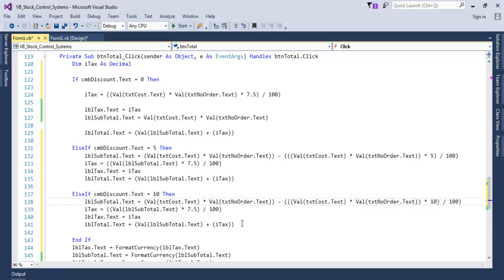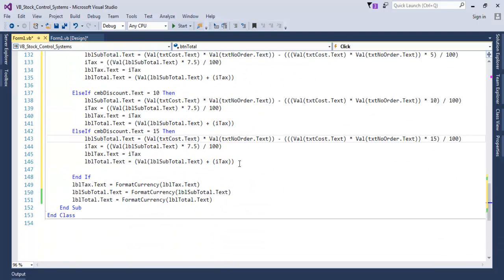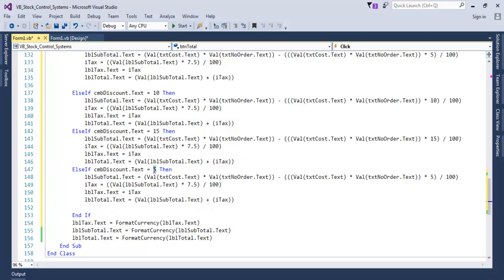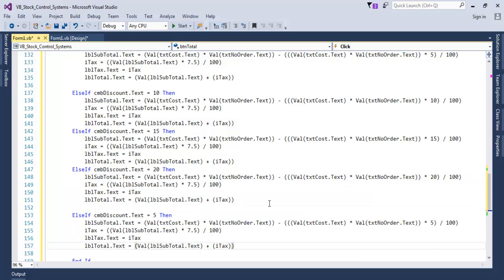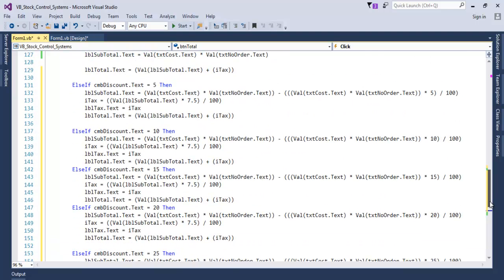Now let's go for 15%. For 15%, change that to 15. Now we go for 20%. And there. And finally 25% discount. That's for 25 and 25. And that is it, guys. We have all our discount in place.